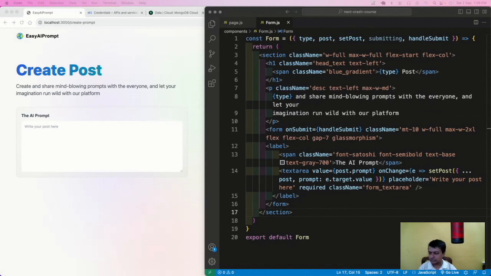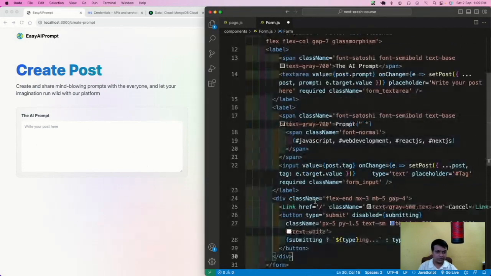So next we are also going to finish this form. In this form we are going to have some more things, like a label. I have added one more label, which is for the tag. You have to put what is there in the prompt, whether it is JavaScript, web development, or React.js. So that you have to write. And then let me save it first.